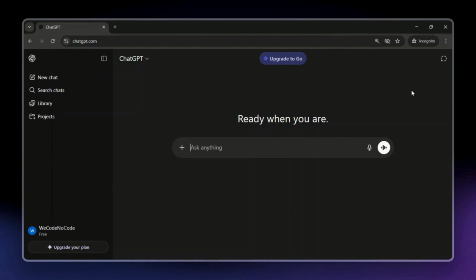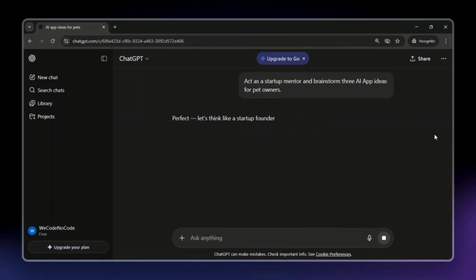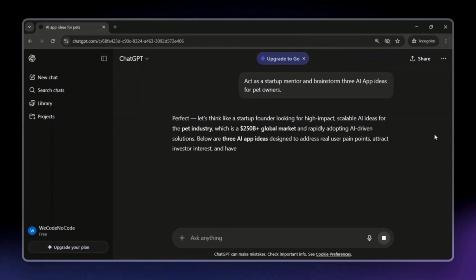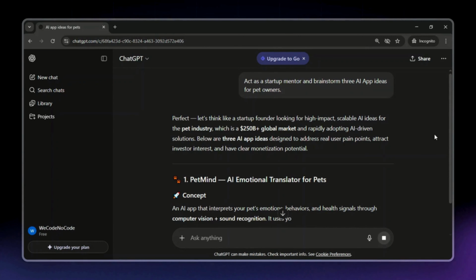Here you can chat, upload, talk, or even draw. It's all about bringing your imagination to life. Let's kick things off with a few prompts. First, we'll say, act as a startup mentor and brainstorm 3 AI app ideas for pet owners.